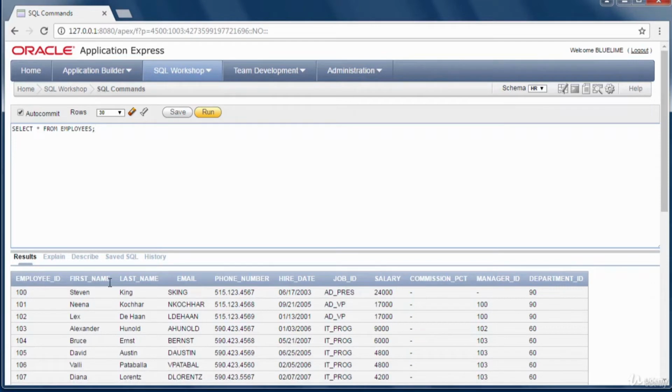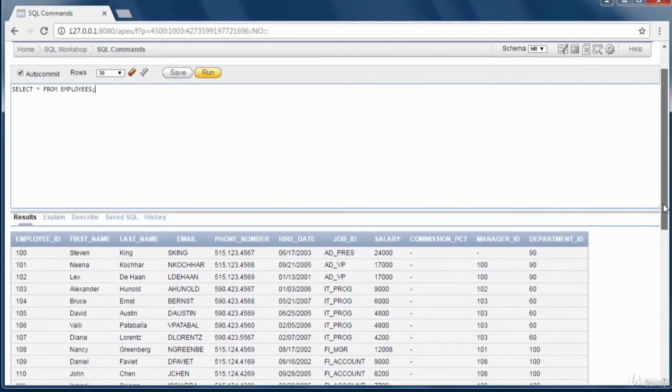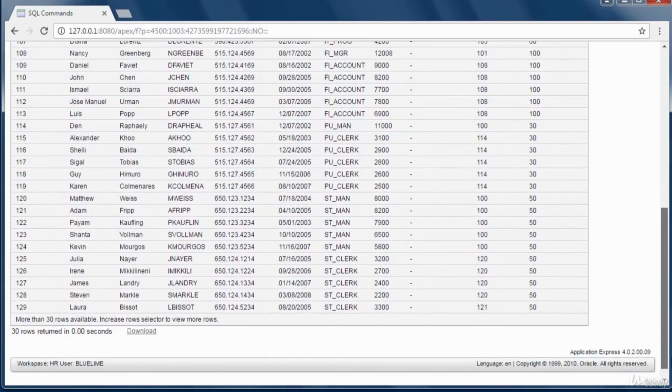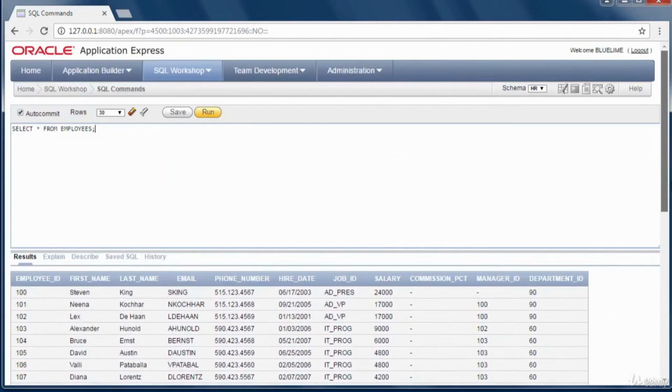So these are all the columns. All these ones here are columns, and the ones going vertically are rows. Okay, so what we are going to do is create an application from this data here. All right, I'm quite happy with the content. So this is the table we are going to target and create a database driven application from this employees table.